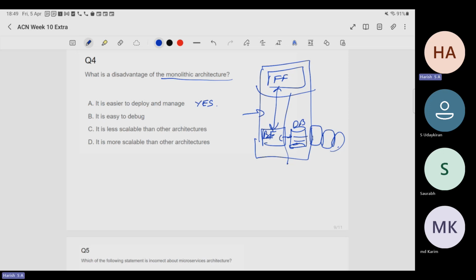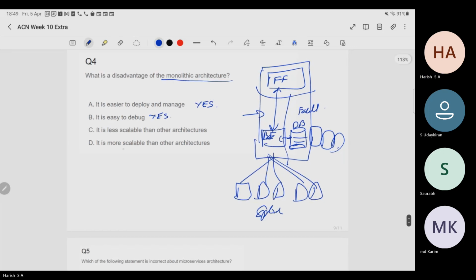Secondly, it is easy to debug. Very well, yes, because all these are in the same components and not separate. The database is not split, so you know where the fault occurs, and you can pinpoint it in a much easier fashion. So it is not a disadvantage; it's an advantage.